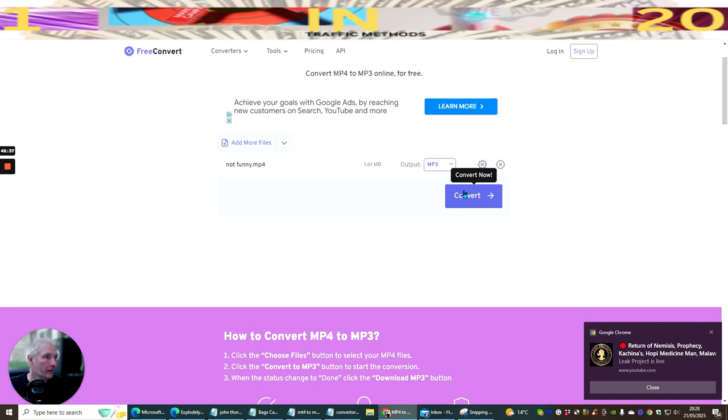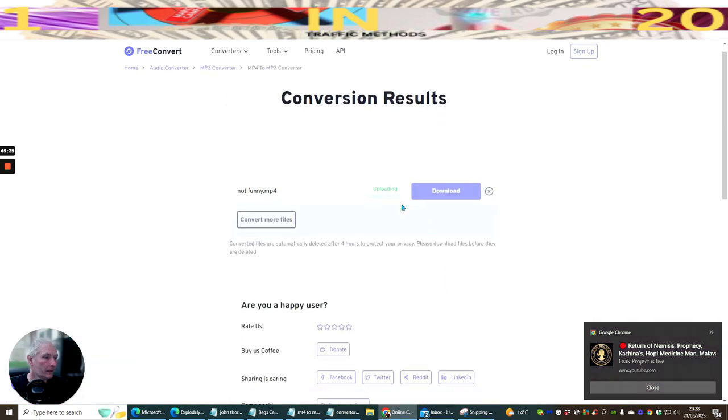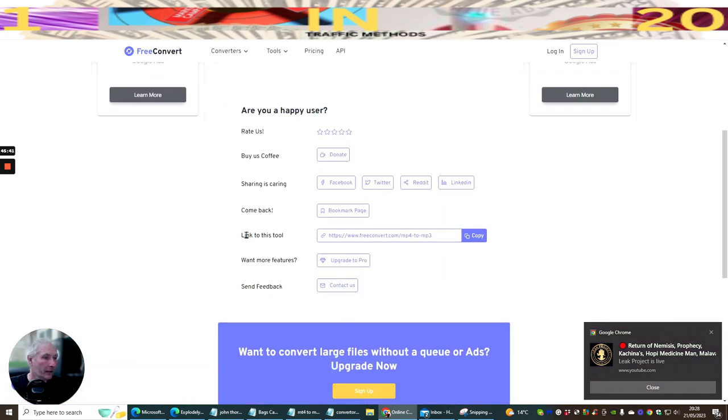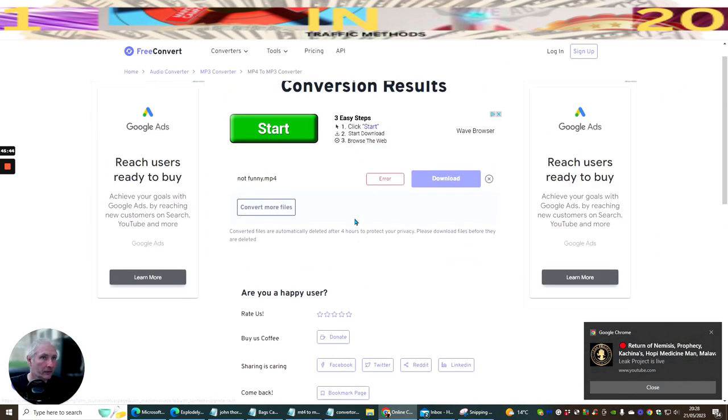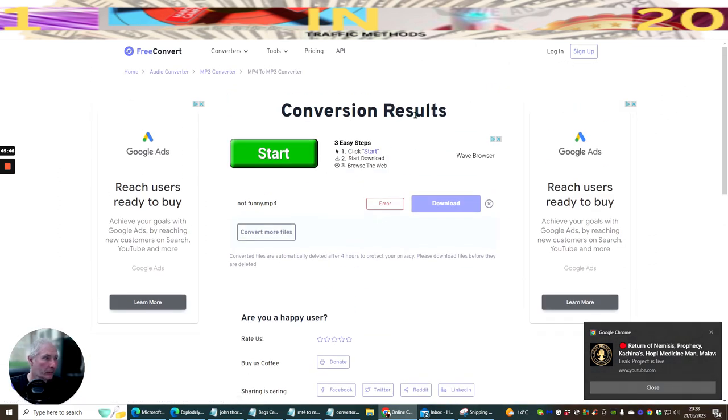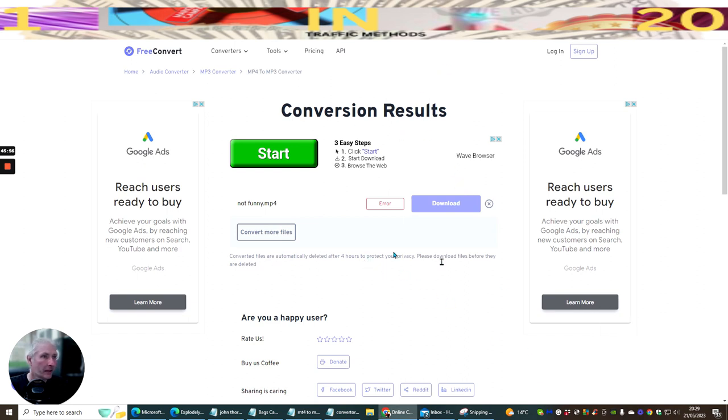Now we click convert. And you see it's completely converted out. Link tool, all done and dusted. Okay, so you can see conversion results, all done. And it's come up with an error again, but you can still download it. Okay, convert your file, automatically deleted after 4 hours. Okay, so you can see that it works.